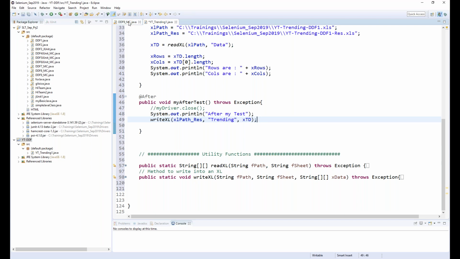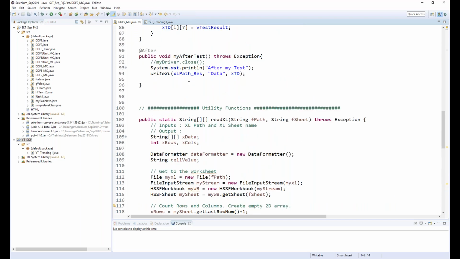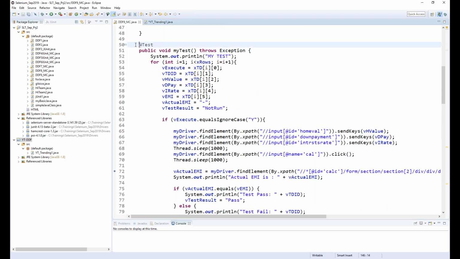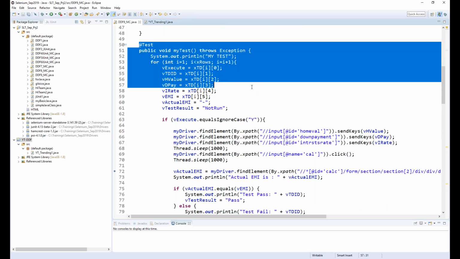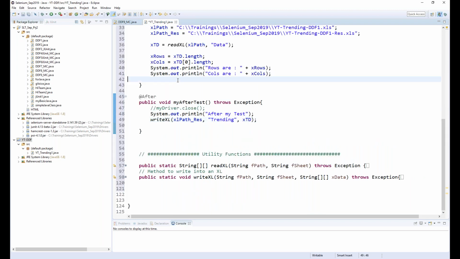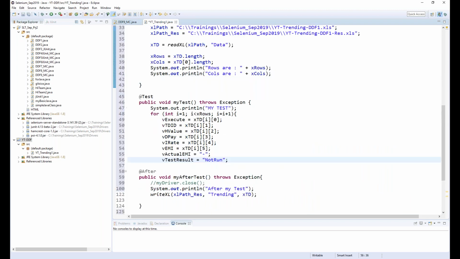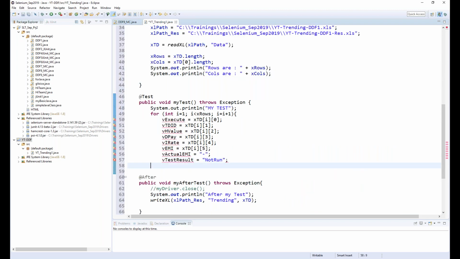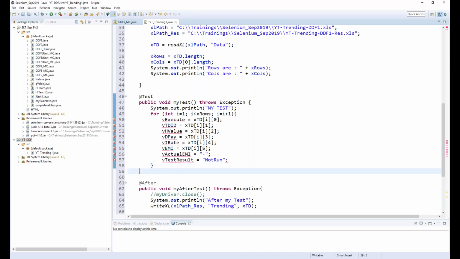Now my main test. So the core of my main test will remain the same. I'll take a couple of them, so between at before and at after. Let me close my at test so they know that that is for the first.